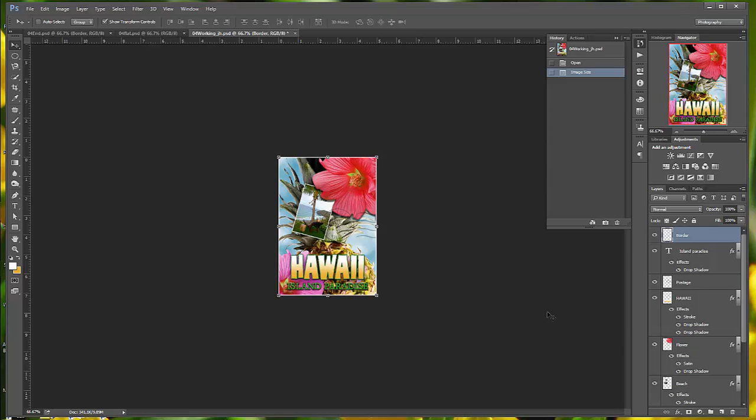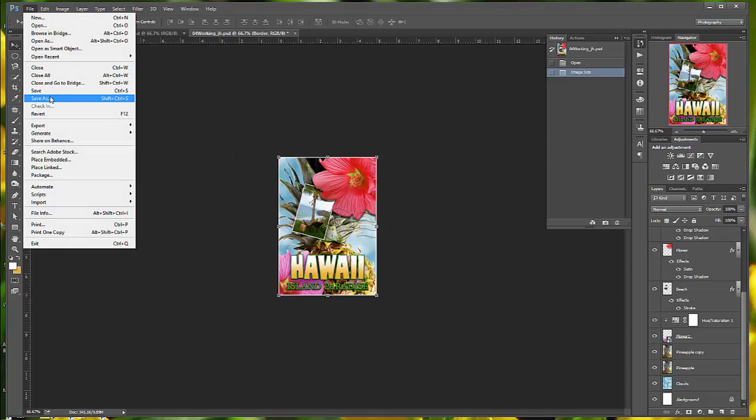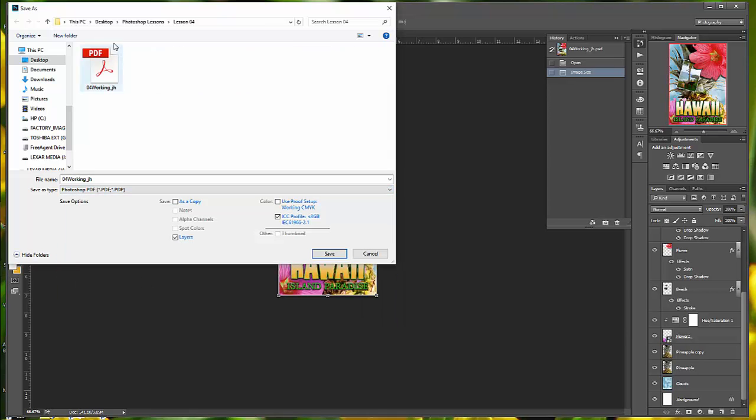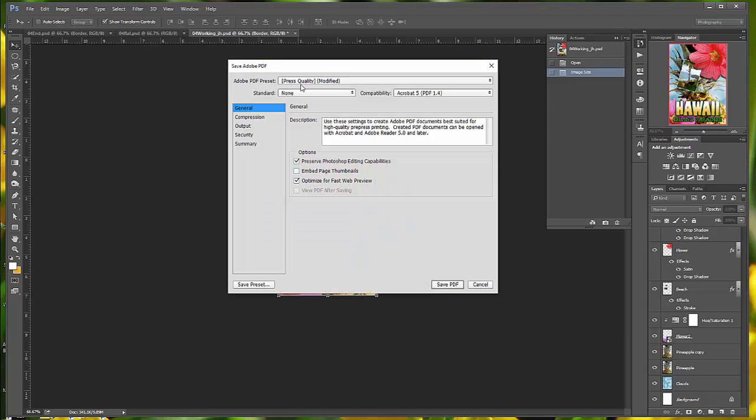Oh, I accidentally clicked off my Hawaii text. I want that turned on. And I want you then to go to File, Save As, and save this out as your PDF file to send. I had pre-saved mine and I saw the size, so I'm going to save this over again. Remember, of course, to include your initials. I'm replacing mine. And we want to do a press quality, make sure that preserve Photoshop editing capabilities is still checked, and save the PDF.